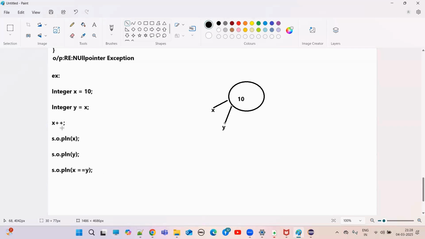Right. So now x plus plus. Here what I'm trying to do is post increment. I'm trying to increment the x value. So now x is representing 10. I'm trying to change the value of this object from 10 to 11. Right. So now I think we already discussed, guys. Are wrapper class objects immutable in nature or mutable in nature?